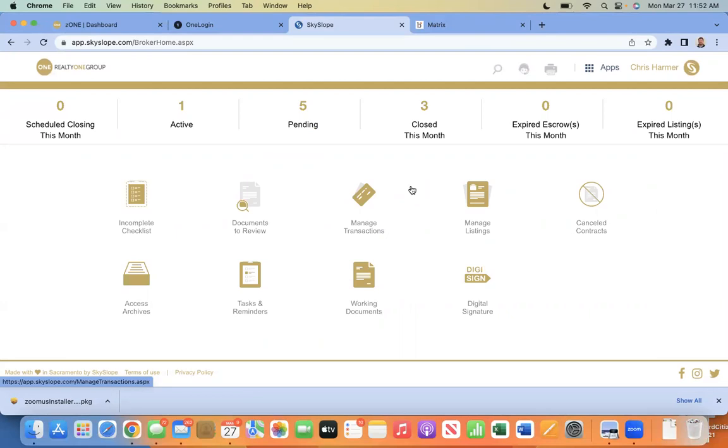I'm going to have some other classes on how you update your listing in here. But for the sake of having short classes that you can go to, this is going to conclude. So that is how you input a new buyer side transaction.